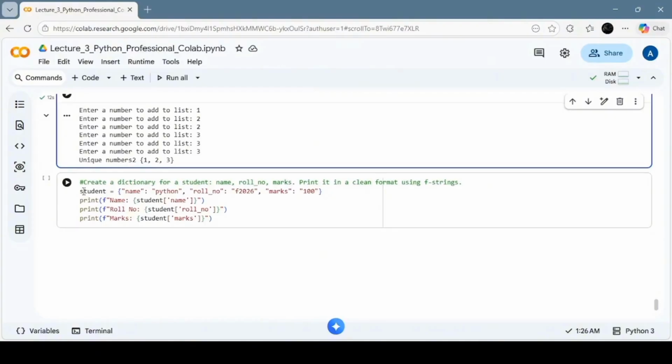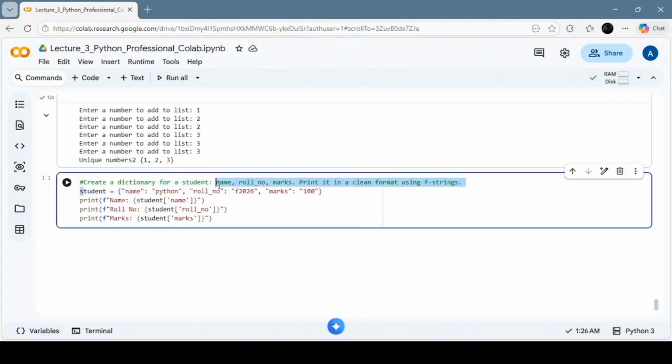So here is the dictionary that contains name, and we have written the name. We have entered the roll number, and then we have marks, and we entered marks. And finally, we are printing it. We are printing it using the f string.